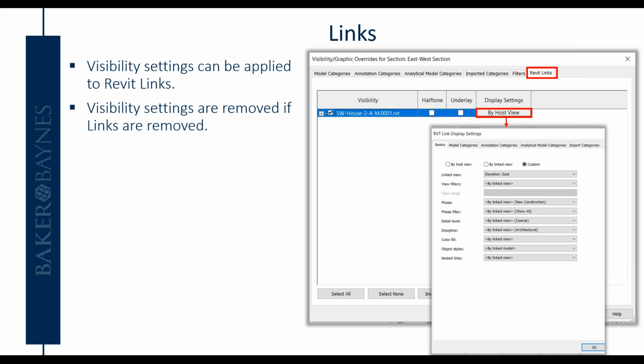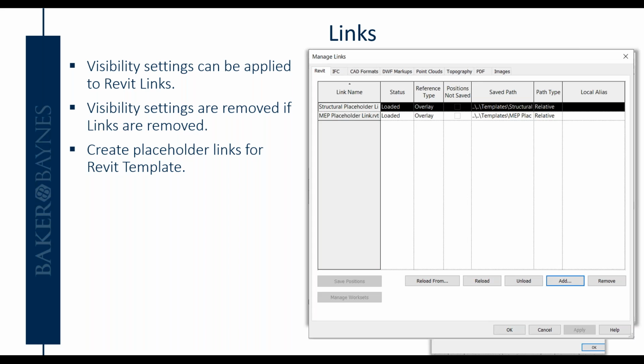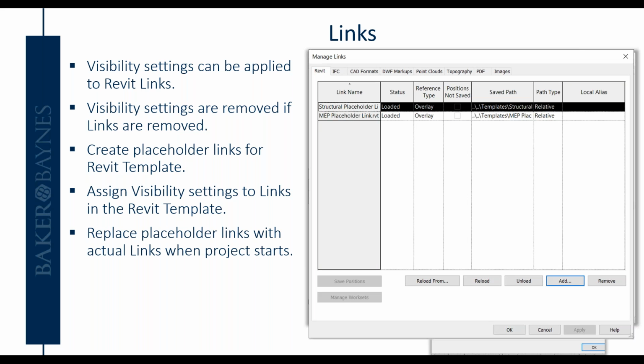A workaround for this is to create placeholder links inside of your Revit template. These are basically blank files that you load into your template. So you can then go ahead and assign visibility settings for the links inside of your template. Then as you start your project, you simply replace these blank placeholder links with the actual ones. Important is to use the reload from option. This will update your link model and also apply the view template properties without you losing any of your visibility settings.